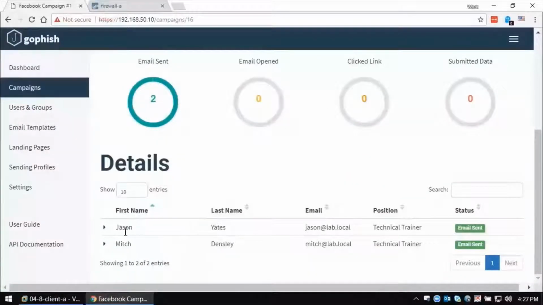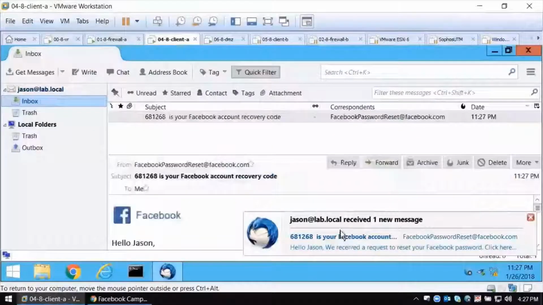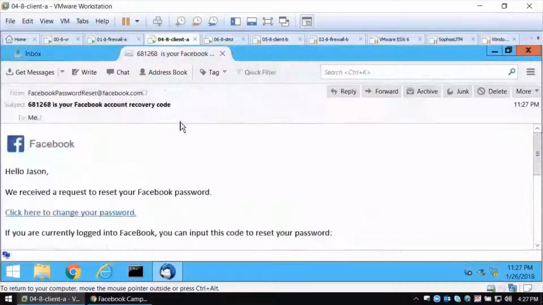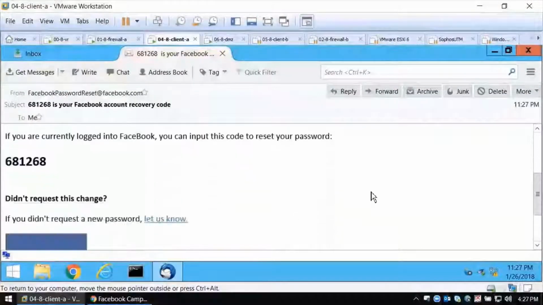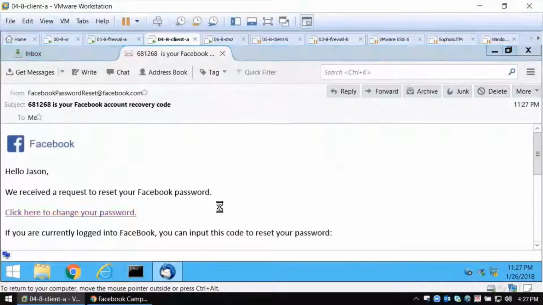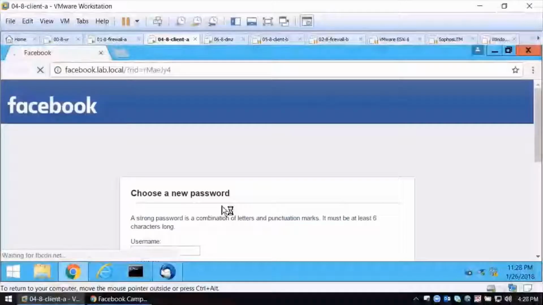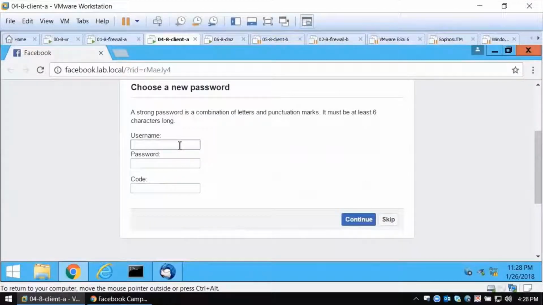You can see there are two emails sent to two users, Jason and Mitch. And I think Jason has already received one email. I'll just open the email. You can see here that it asks him to change his Facebook password using this button or link. Now let's click the link. It goes to a Facebook look-and-feel change password page. You can see the URL is different. So this is my fake URL where I'll get everything.